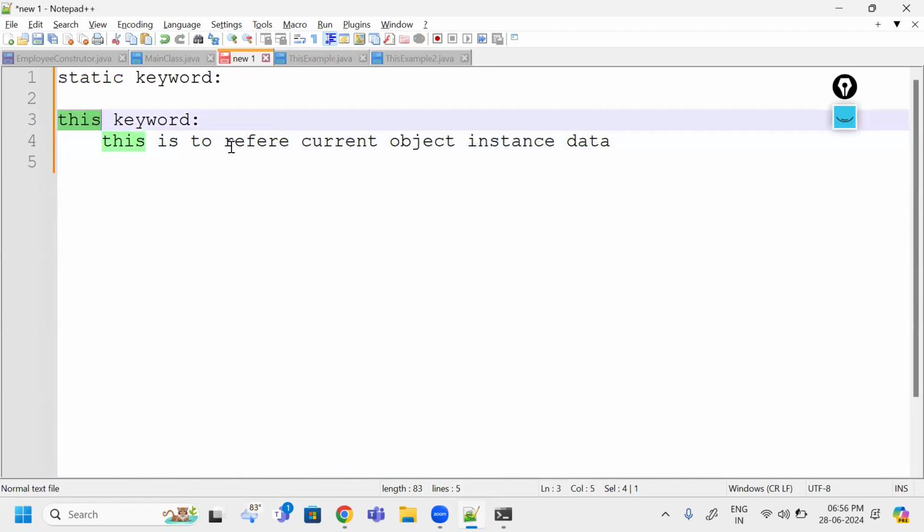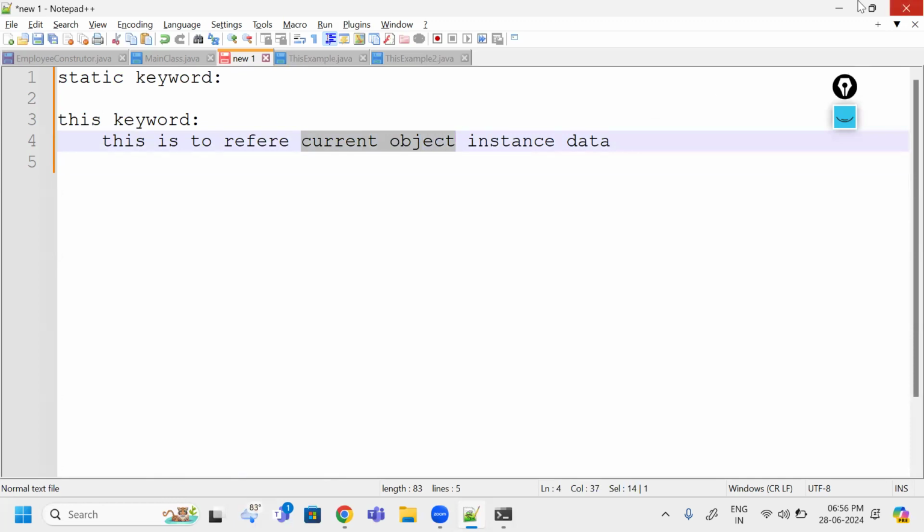This is what it is referring to: the current object.